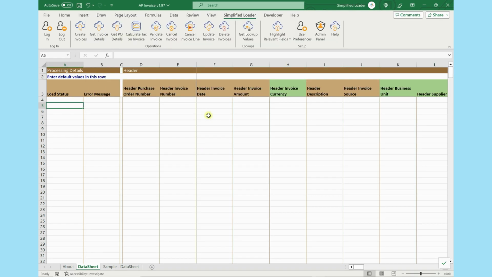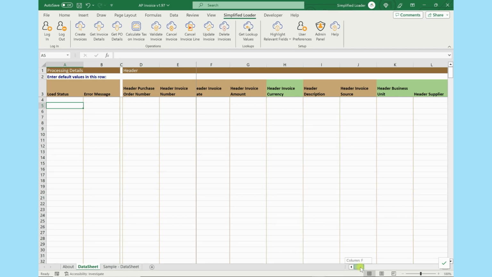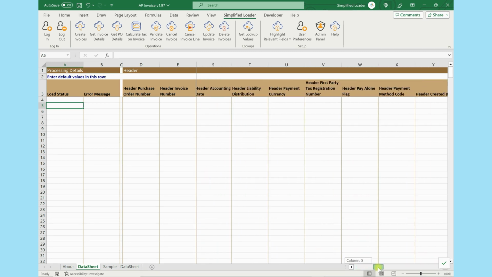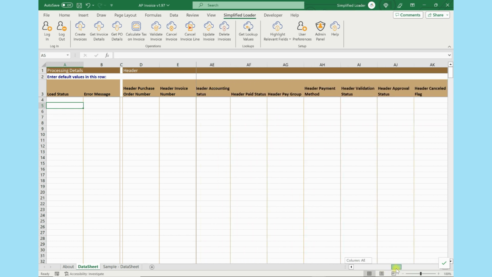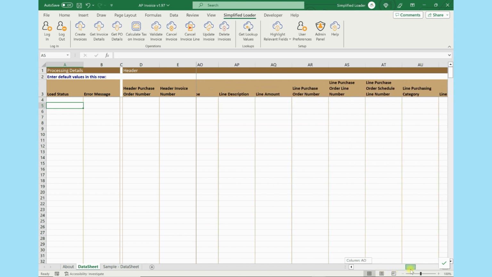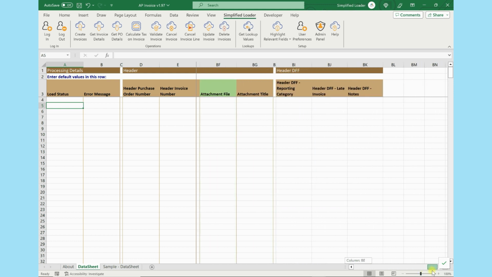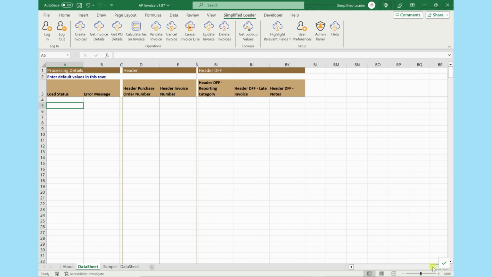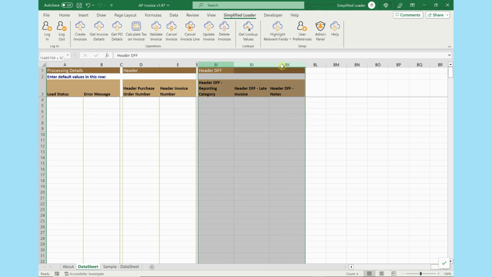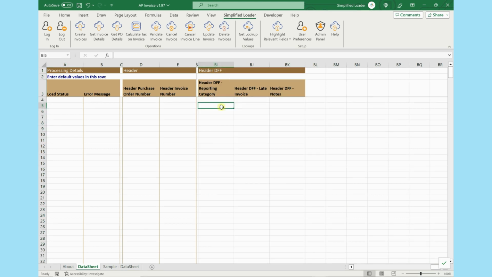The datasheet and About sheet now have the DFF fields added. I will scroll to the end of the datasheet to view DFF fields. Like other fields, the DFF fields can be moved, hidden, or deleted from the datasheet.